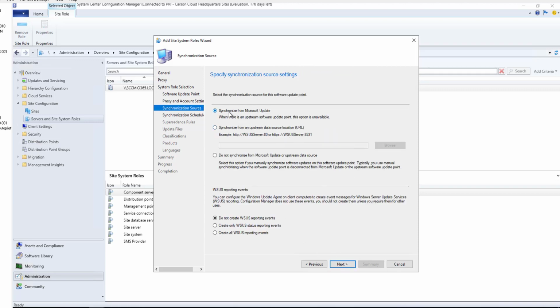Next, it's going to sync from Microsoft Update. WSUS reporting events: do not create at this time, or you can create them. All the reporting events, I can do this later. Click next.